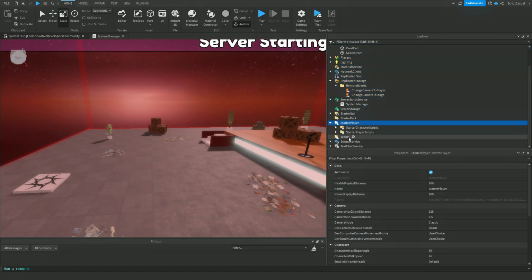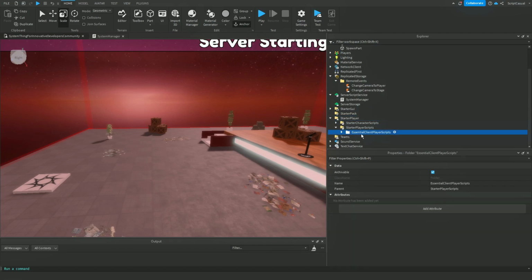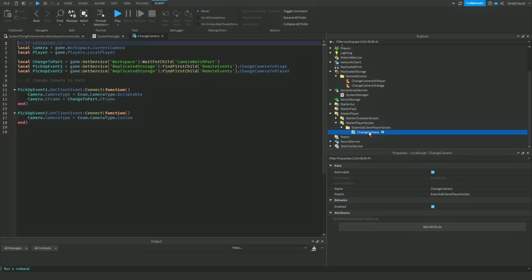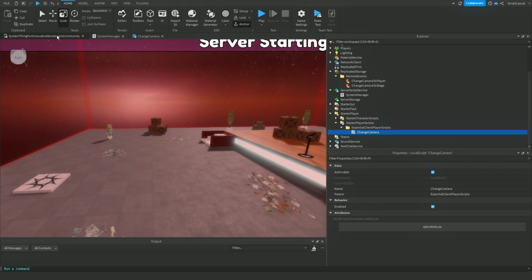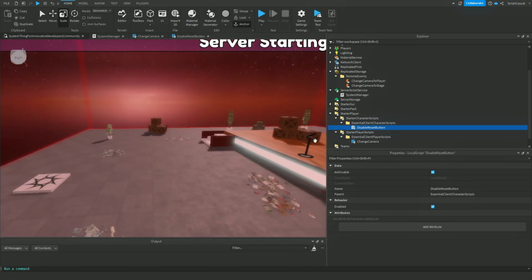Then inside StarterPlayer, inside StarterPlayerScripts, we have one folder called essential client player scripts. Inside this we have a change camera. Again, we're going to be looking at this a bit later. Just going to close it for now. In StarterCharacterScripts, you can have another folder called essential client character scripts, and this just disables the reset button. It's only 1 line of code, and it prevents people from resetting when they're on stage, which we don't want.